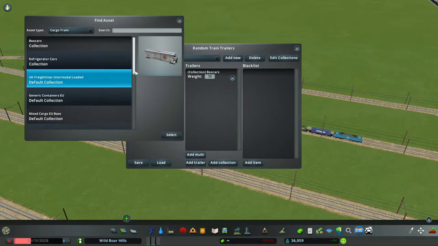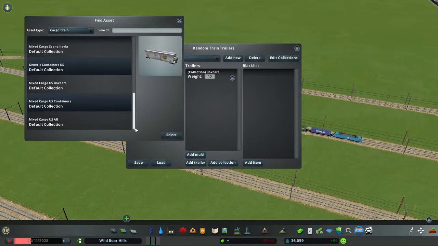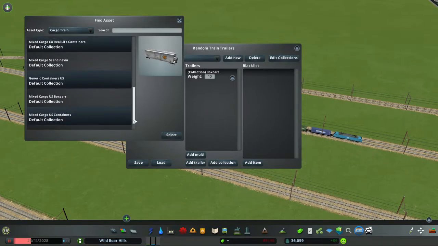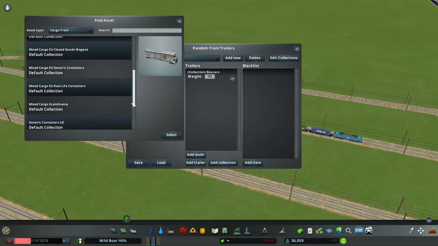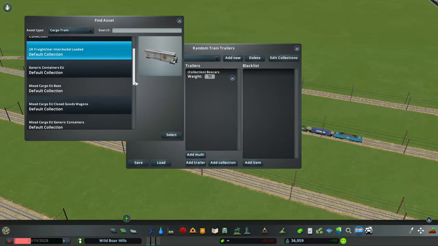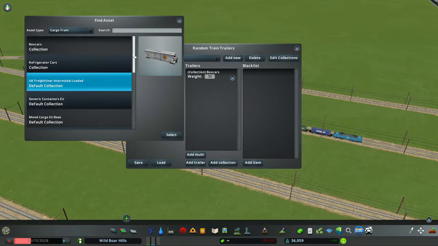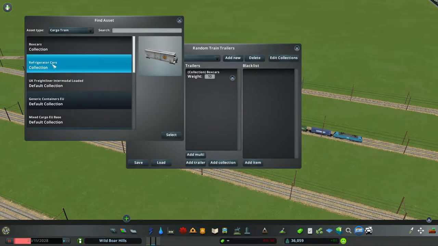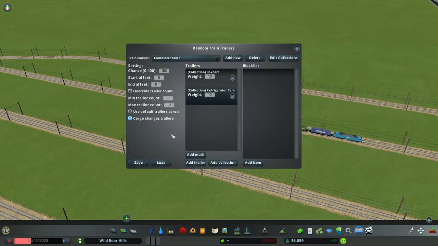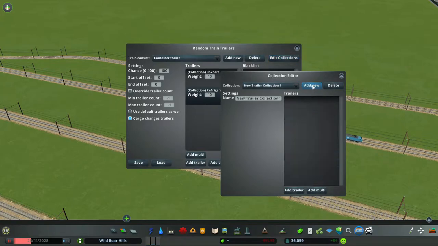This is what the mod creator has put inside of his collection set. You would need to subscribe to all of those to be able to use this European Union closed goods wagons. I don't have those assets installed, but I do see at the top my refrigerator cars collection. I'm going to add it as well. We'll add a new one.